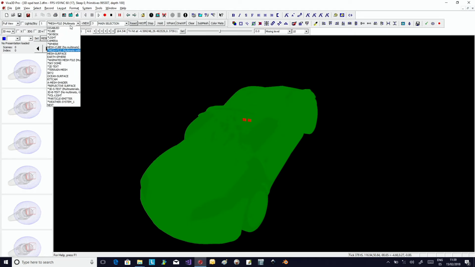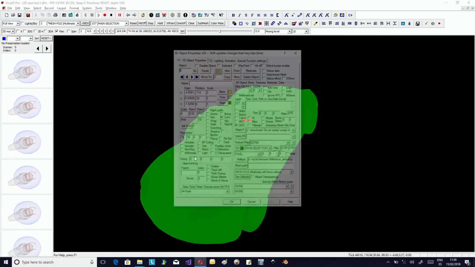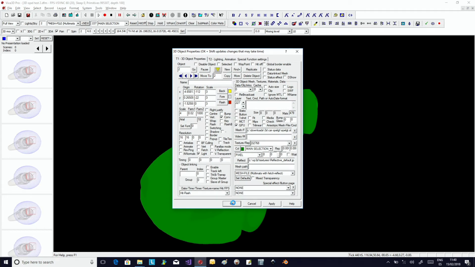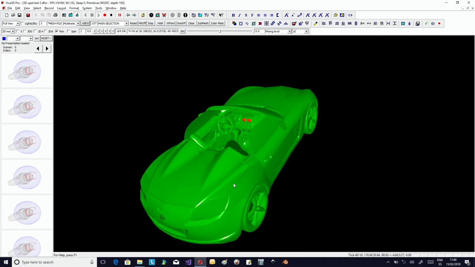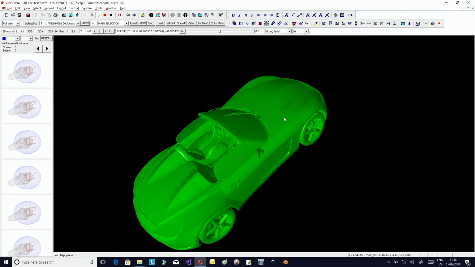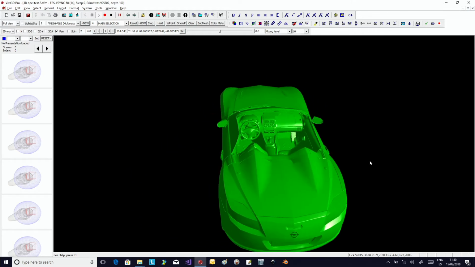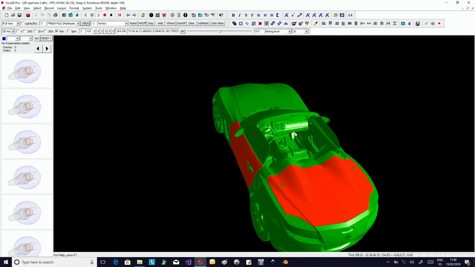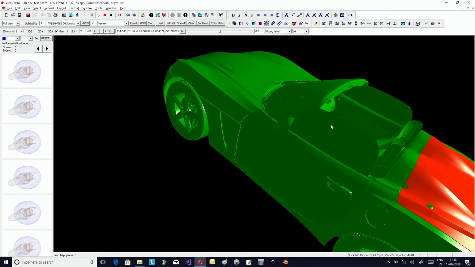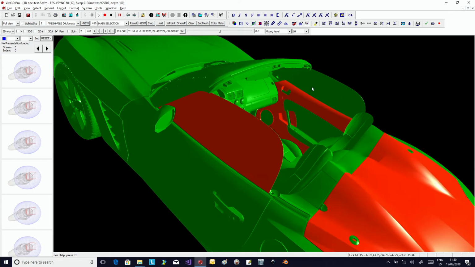Okay, let's add a light to the scene now. Let's reset the enable lighting. So there's our model. And as you can see, we've got a problem with this seat. The driver's side seat isn't illuminating. So let's have a closer look at that. Let's zoom in there a bit, and let's turn on normals.